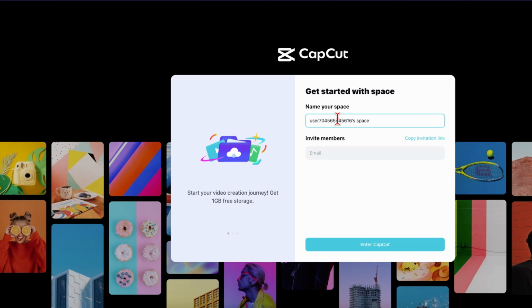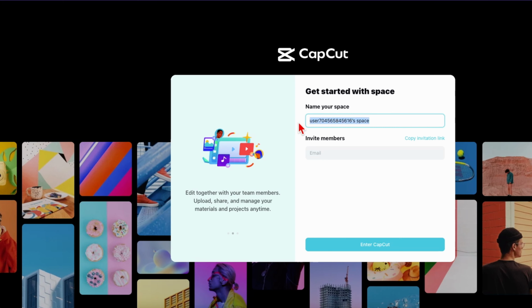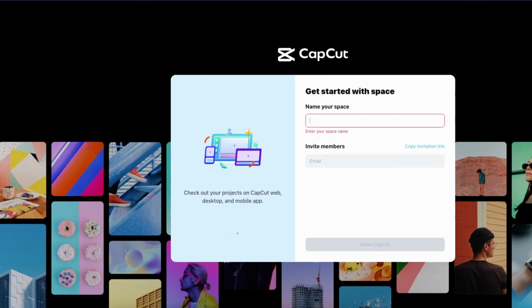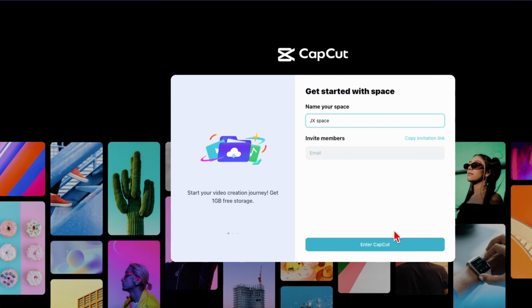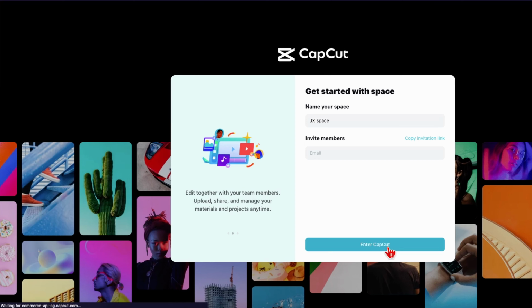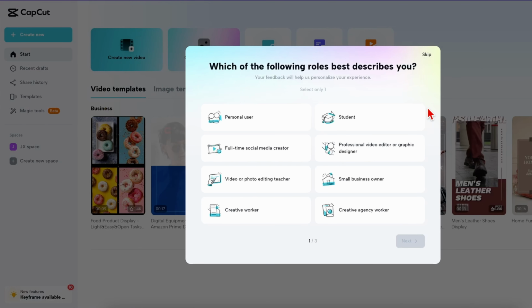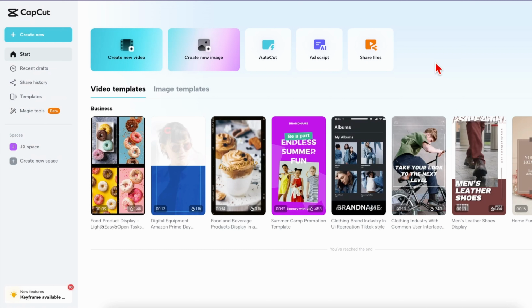Once that is done, you can create a name for your space. I'm just going to put JX space. Then you can also invite people into your space to work with you. If not, just click on enter CapCut. Once you have entered, this is what you will probably see. Now you can give them some feedback so that it helps CapCut improve their services. But if you just want to skip this, you can always click skip on the top right hand corner. You should see this interface, and that's it. This is how it should look.